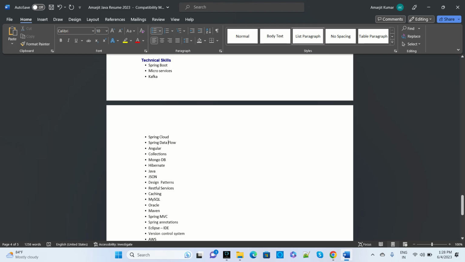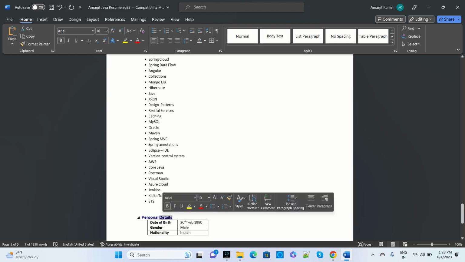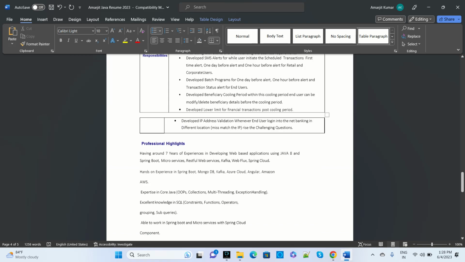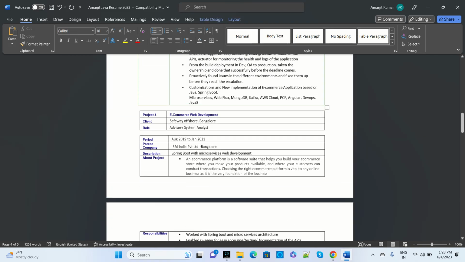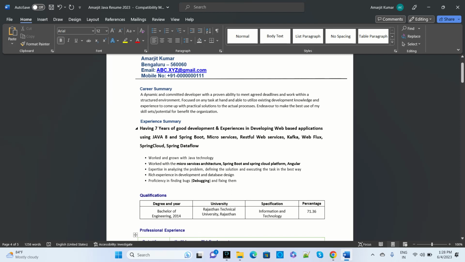And then in the last line you have to mention the professional details or personal details. Personal details like date of birth, gender, nationality. If you want you can use, else you can remove that also. This is not a mandatory thing. The mandatory thing is just the top head of the resume: your name, where you are from or currently where you are staying, email ID, mobile number.